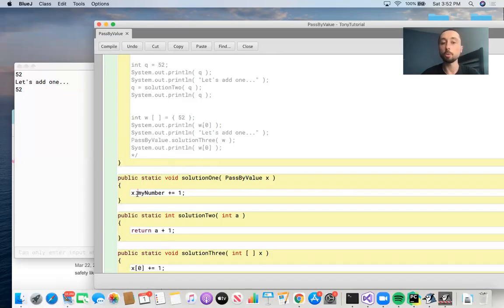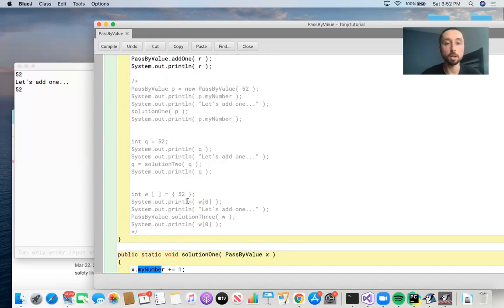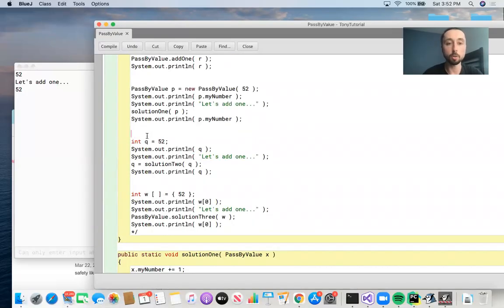And then we're going to use an instance variable. We're going to increment an instance variable rather than just some local static variable, because that didn't seem to work very well for us. So now we're going to try this again, and we're going to uncomment this little section here.